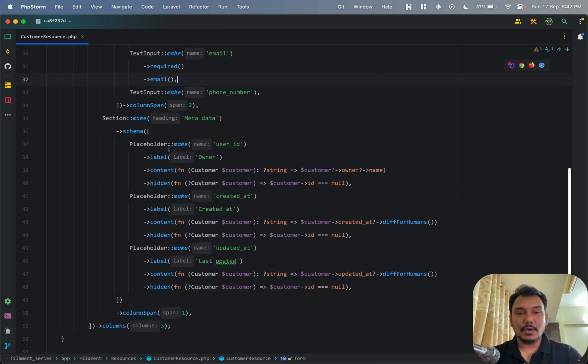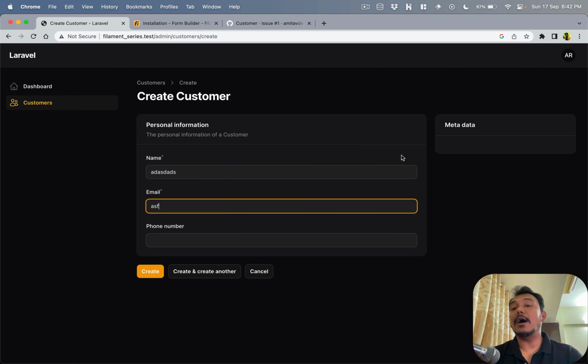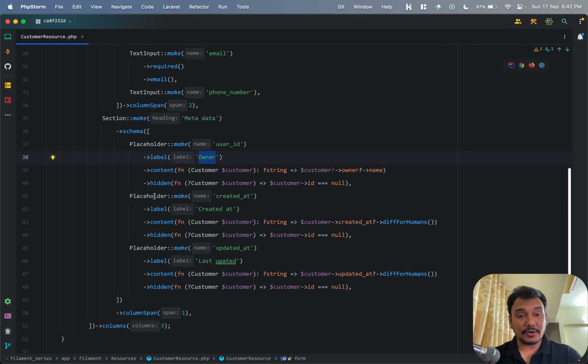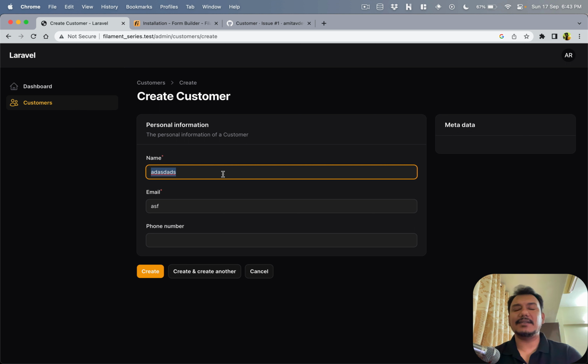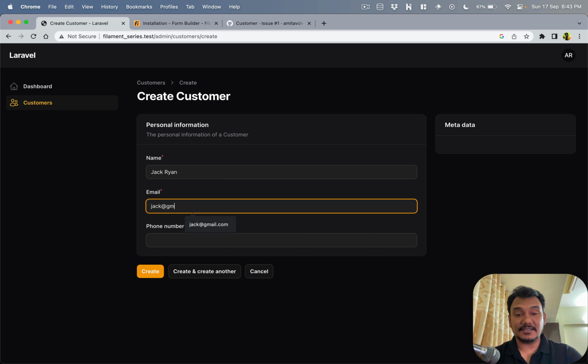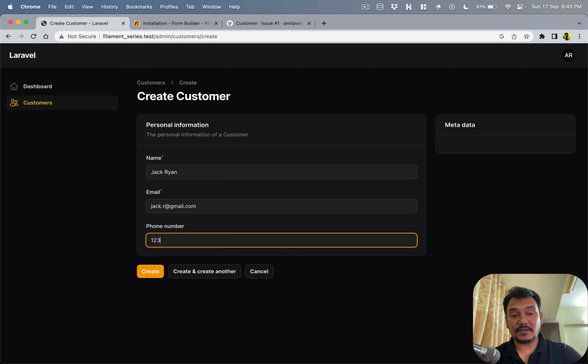Then if we go to the second section, which is the metadata, I have a field called owner. Now there are conditions attached to it. For example, hidden when the customer ID is null, which means when I'm creating, this will not be visible. Let me show you by creating one. So let us just say Jack Ryan, okay, jack@gmail.com, and 12345 12345.